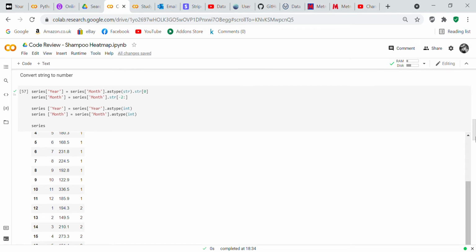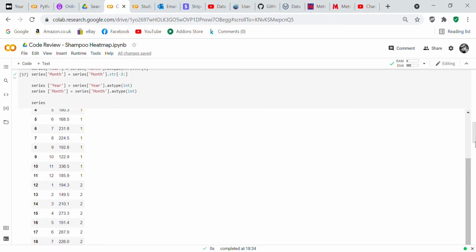So what we're going to have to do is, the month is actually a string, so we're going to have to convert that string to a year and a month. Series year equals series month dot astype string, the first character of the string. Series month equals series month and the last 2 characters of the string. And then we're going to take the numbers and convert them to integers in the month and the year.